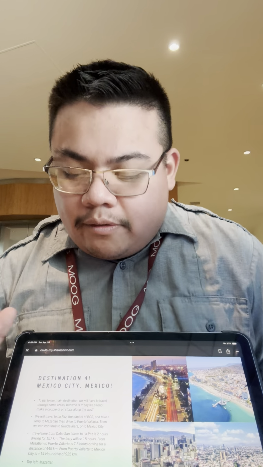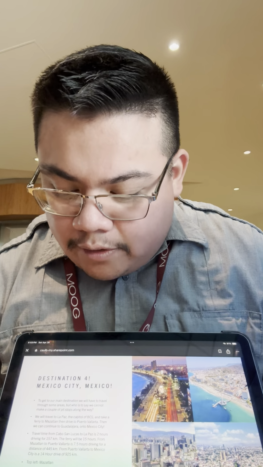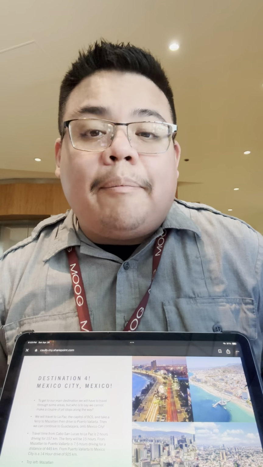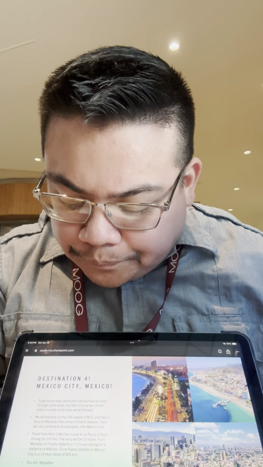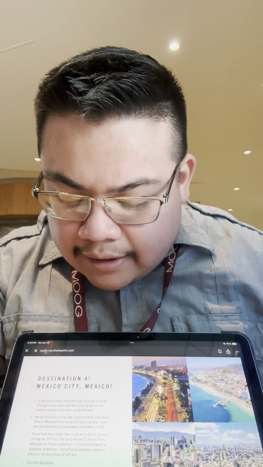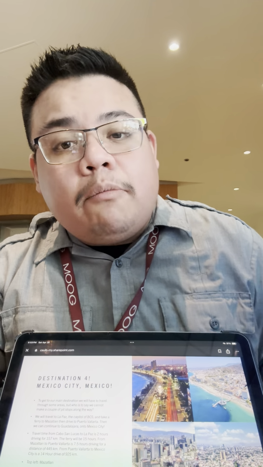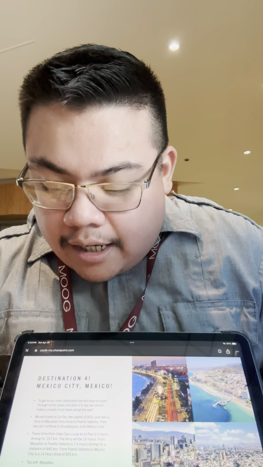So from Cabo San Lucas, we're going to travel a little bit north, a 2-hour drive, to La Paz, which is the capital city of the state of Baja California Sur. From there, we're going to take a ferry to the city of Mazatlan, which is on the mainland of Mexico, still on the west coast. And from there, we're going to take a bus from Mazatlan down to Puerto Vallarta, which is still on the west coast of Mexico.